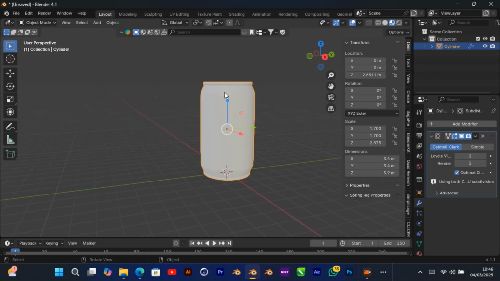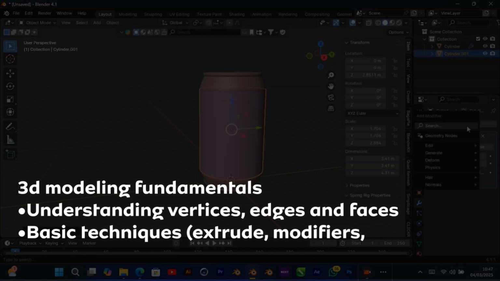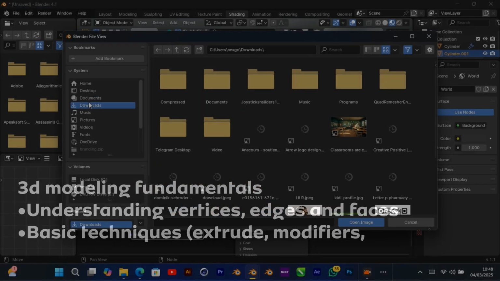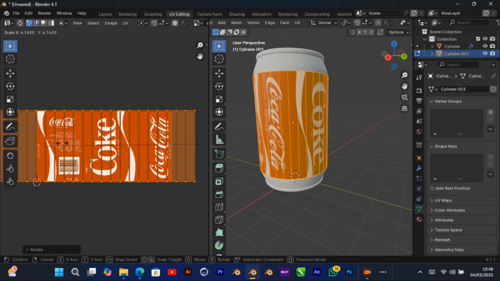And in the second part, we are going to look at the 3D model fundamentals, like understanding vertices, edges and faces, and basic techniques like extrude, which are crucial for 3D modeling.